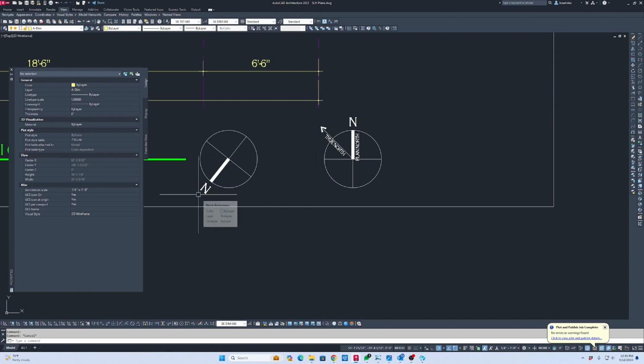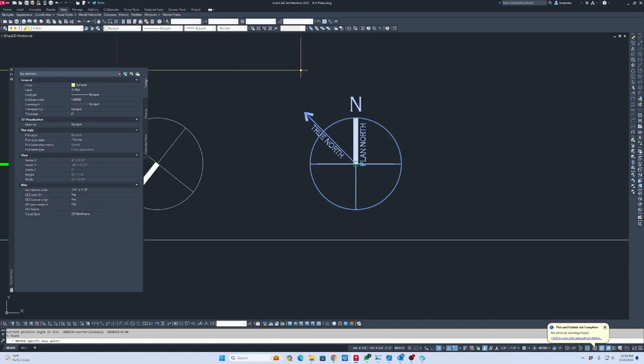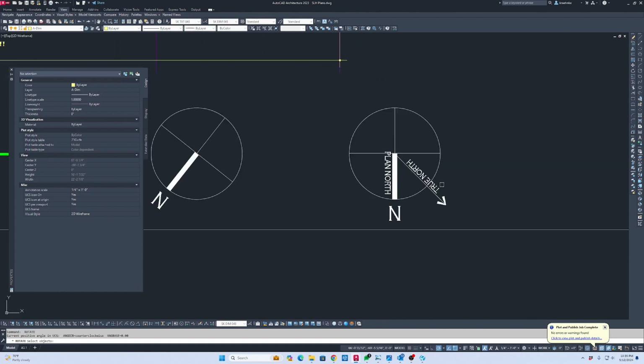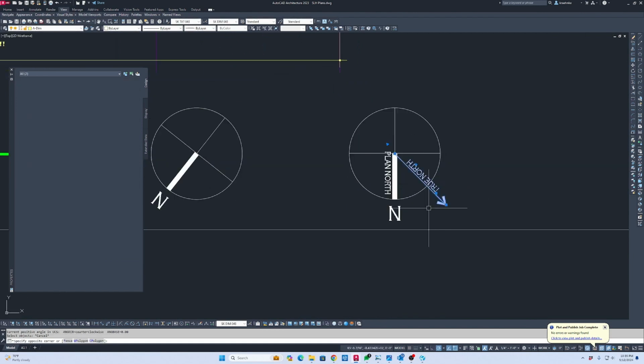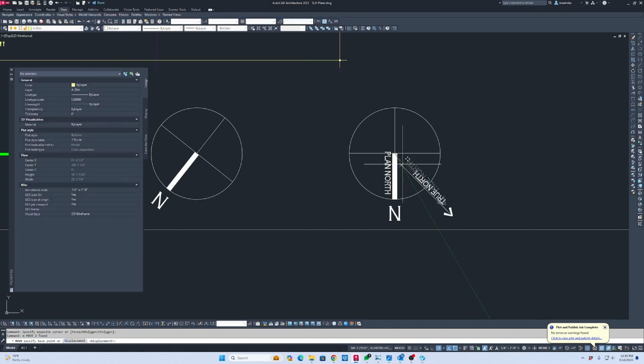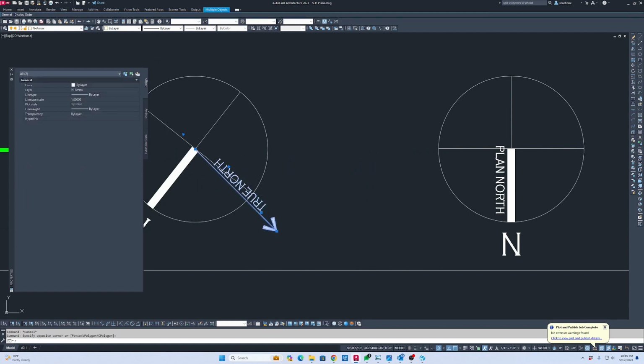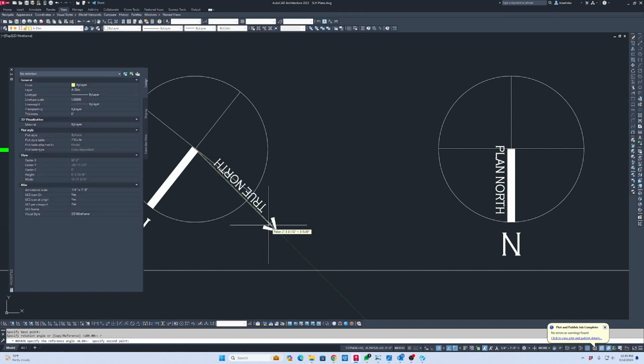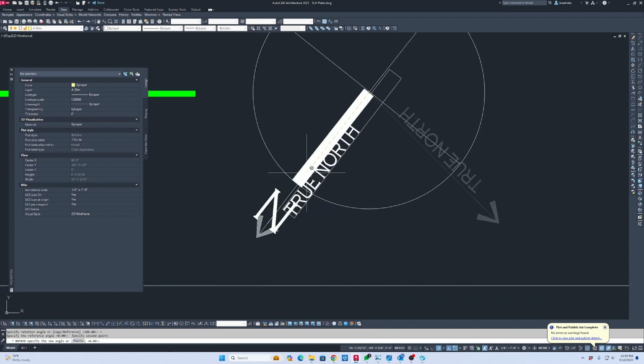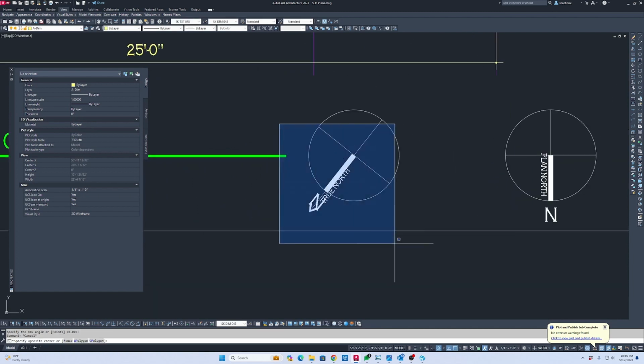That's true north. I guess plan north will be down, right? What a pain in the butt. Let's do that. We'll call that plan north. But then true north will be this guy. That should go there.